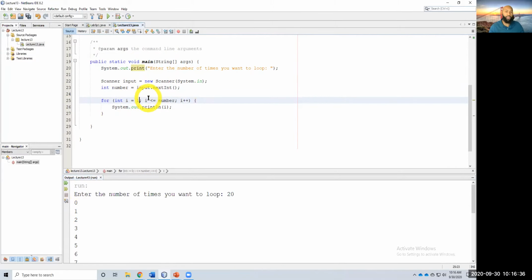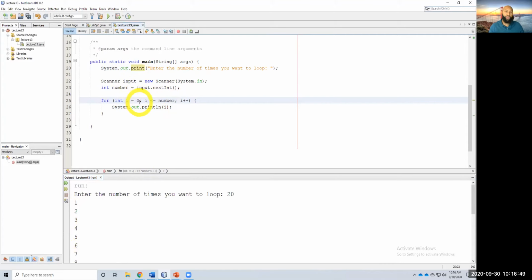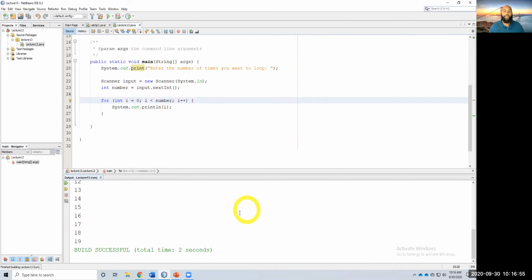So if I want only 20, I'll do int i equals 1, i is less than or equal to number. That gets me exactly 20. Or I can do int i equals 0, i is less than number. That gets me exactly 20. And that'll come in handy in the future when we talk about arrays, because arrays always start at index 0, so you want to start at 0. So for example, if I want to print out an entire array or a string, right?